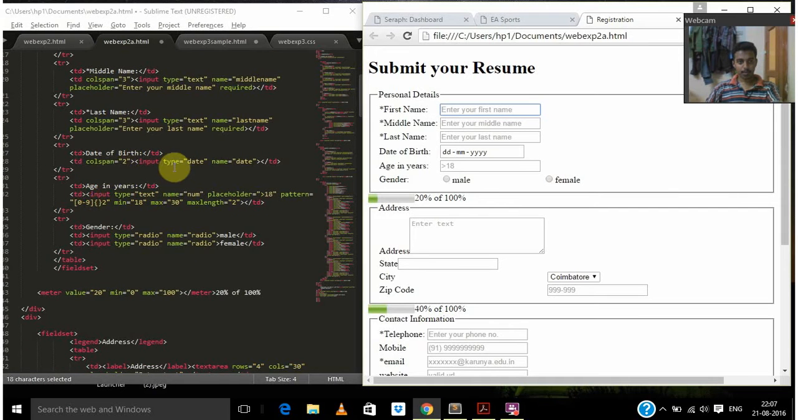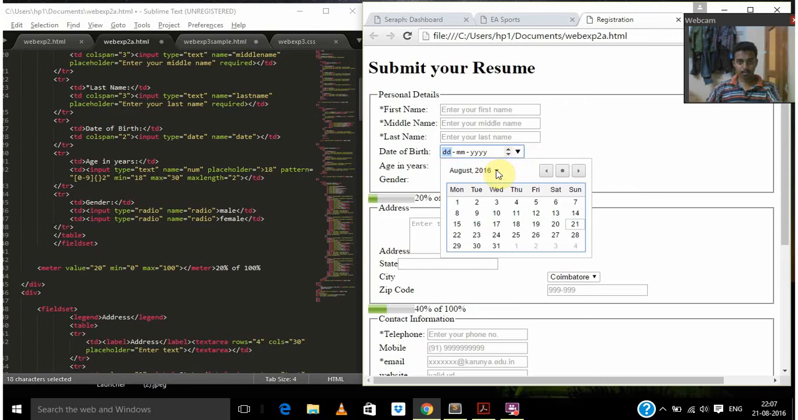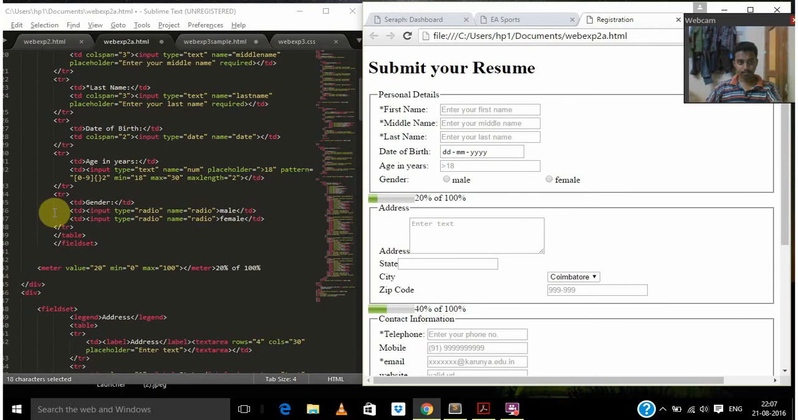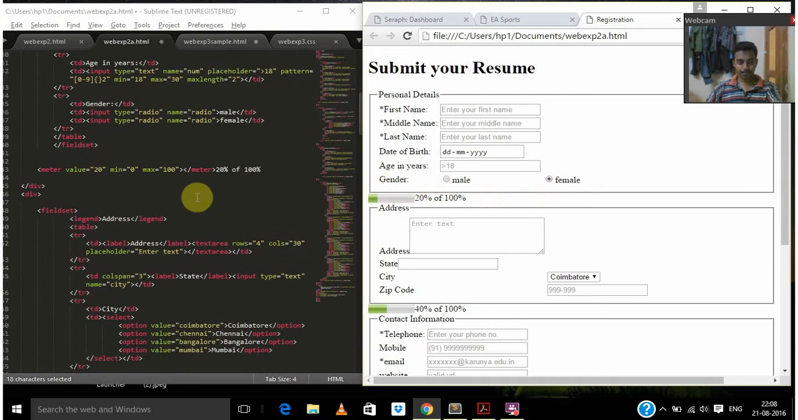Similarly, for date of birth, we have input type equal to date, so that we can select our date using scrolling, or we can select any month. We can move back and forth. Now coming to radio buttons, we can select only one button at a time. Like you can either select male or you can select female. You can't select both buttons at a time.